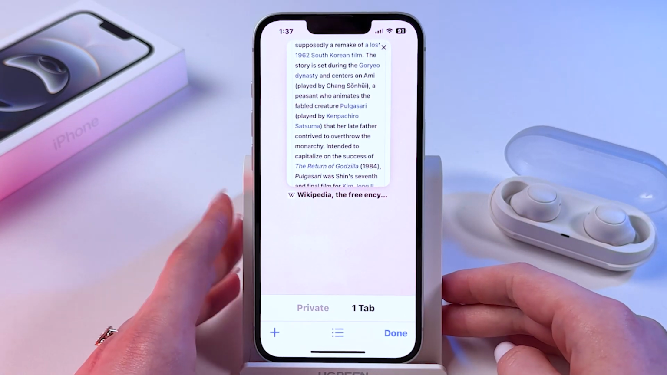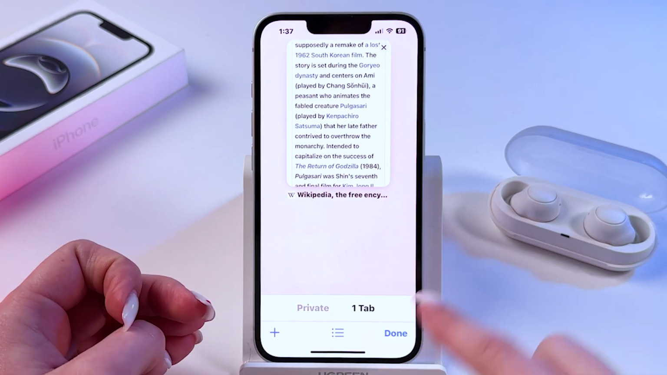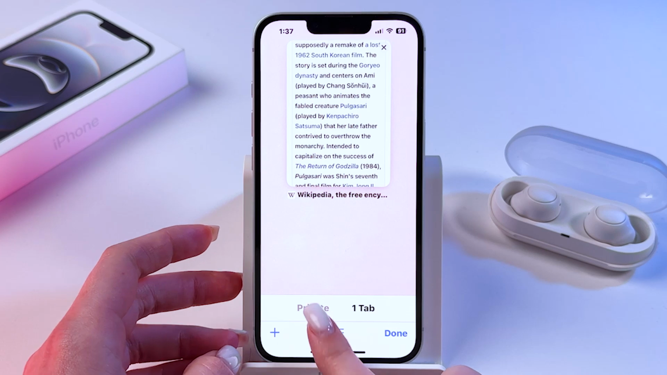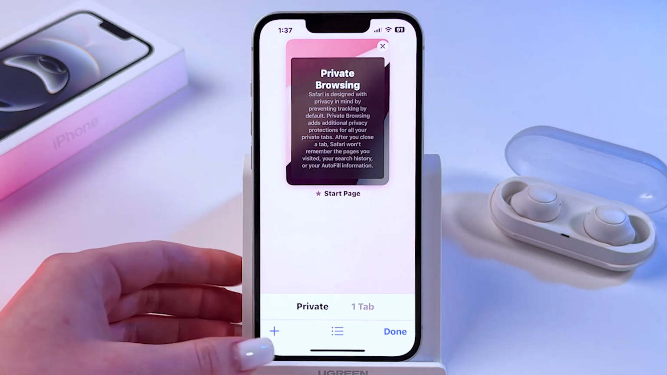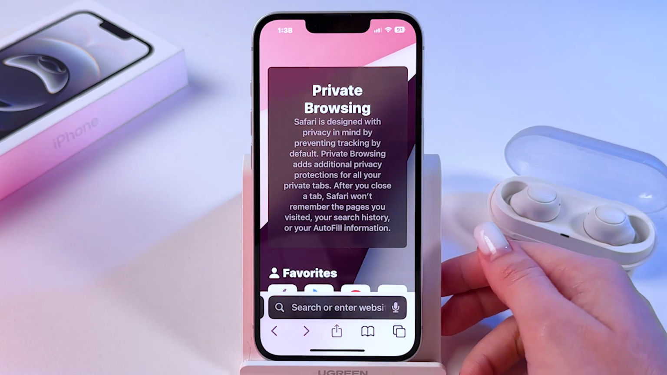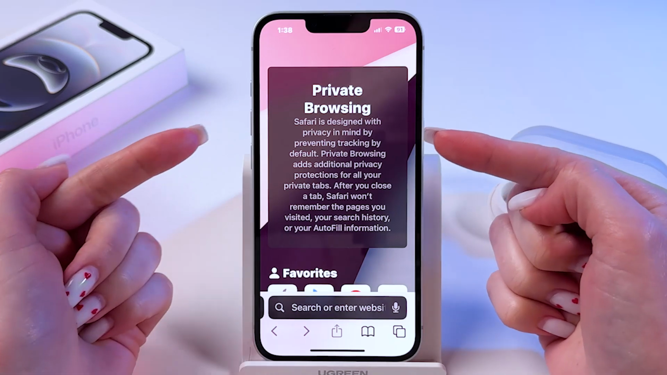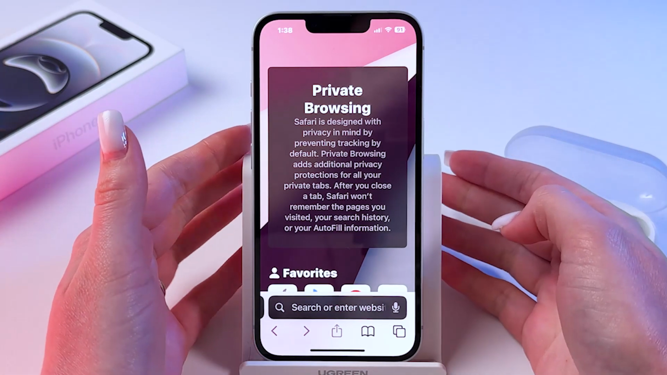And if you want to enable private browsing, then from this section you need to switch to private by tapping it. And after that you can click on plus, add new tab, and as you can see, Safari is designed with privacy in mind by preventing tracking by default.